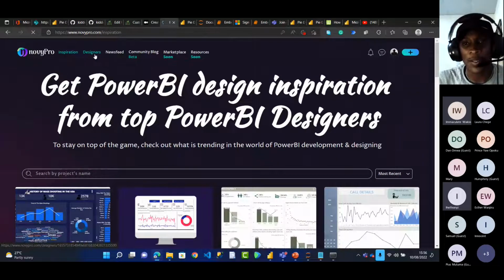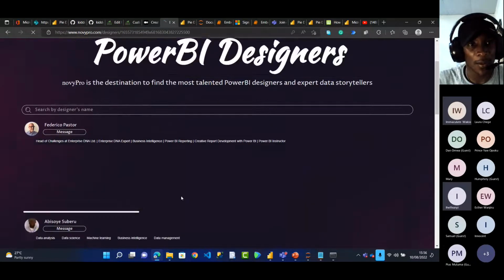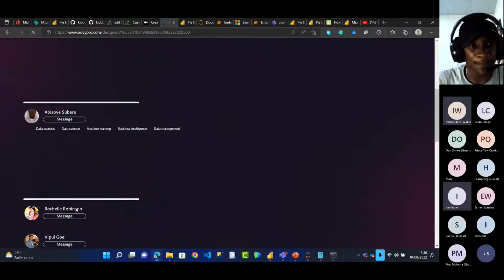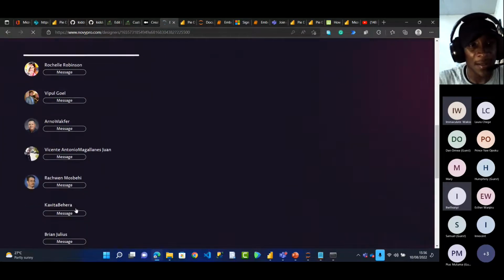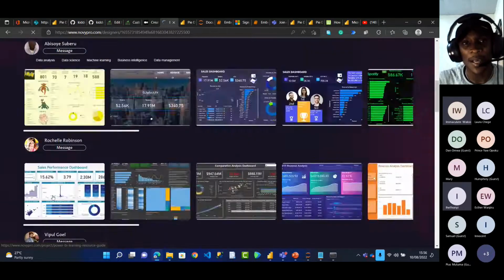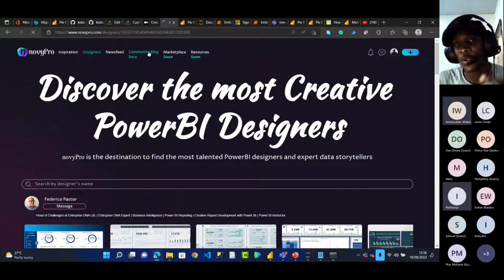Some of the top designers are also here, very amazing guys. I actually know most of them in person. Very nice people like Federico. Yeah, you can see Federico. I can also see Abishola, this guy is very popular. Some very nice people. These are the top designers, and they also have a community and a community blog post. You can also post your blog post.